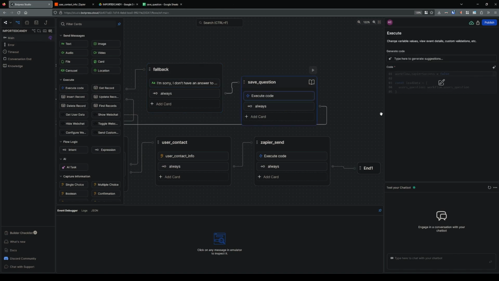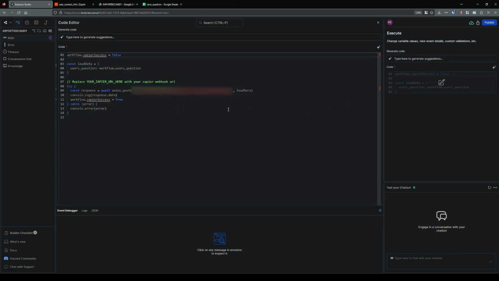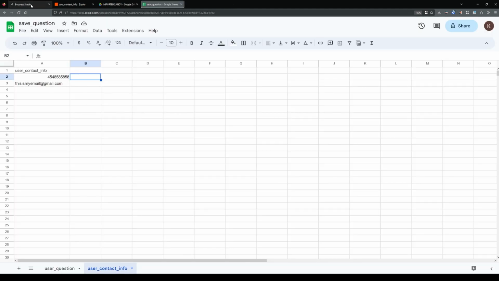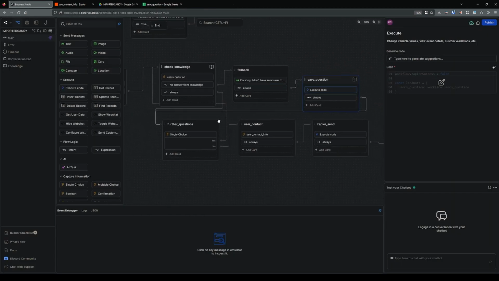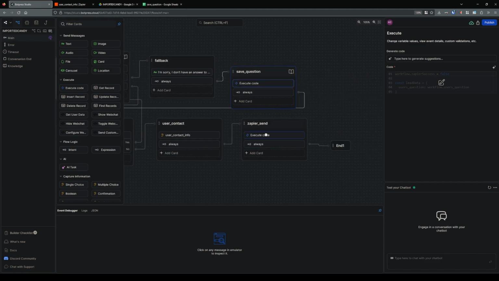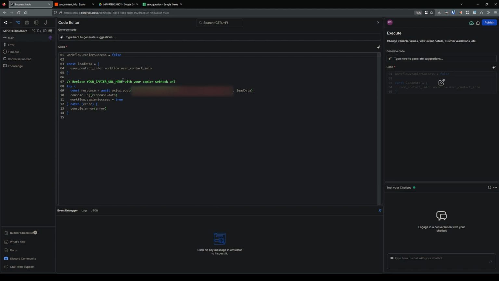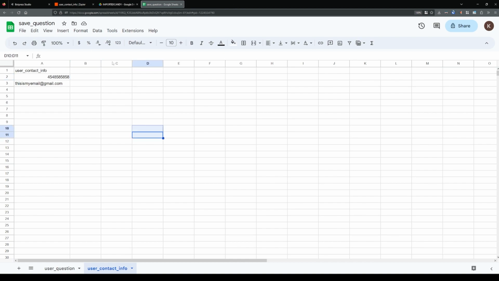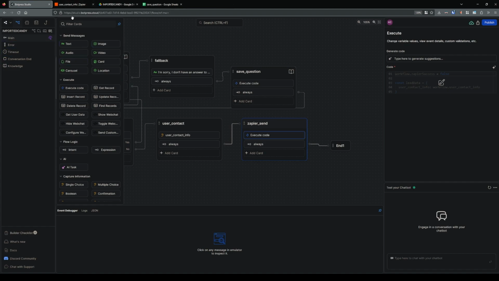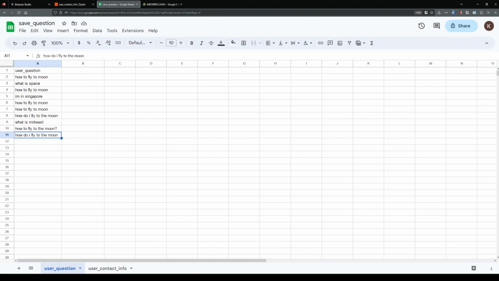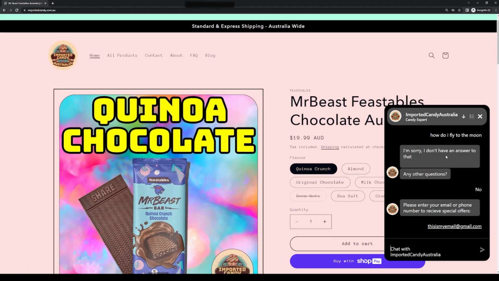And it's going to go over and execute some code to our Zapier webhook here. And it's going to populate our save question Google Sheet document. And once the user doesn't have any other questions, they select no, it's going to go over to user contact info and again, save that to our user contact info variable and populate that into the user contact field in our Google spreadsheet. So yeah, this is just a quick video of how we use Botpress, Zapier, and Google Sheets to automate our chatbot on our website here.